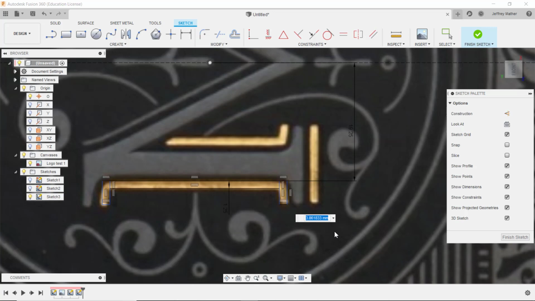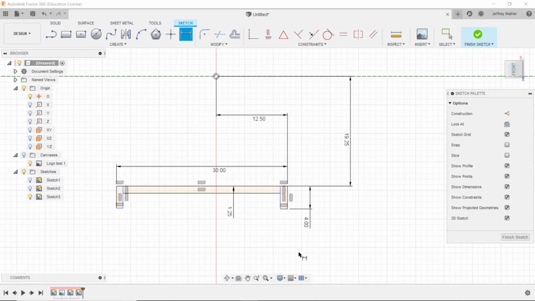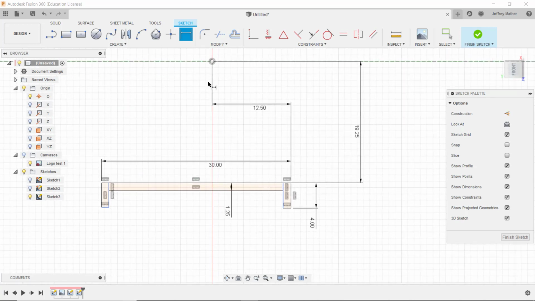and I'm going to do that as 4, and then I'm going to dimension the distance from here to here. Let's do that as 30, and I'll dimension the distance from here to the origin horizontally. So I had the vertical dimension, I'll need to put in a horizontal dimension. Do that as 12.5. And let's turn off the canvas for a minute so you can see what I'm doing here. So I have this much of it fully defined.